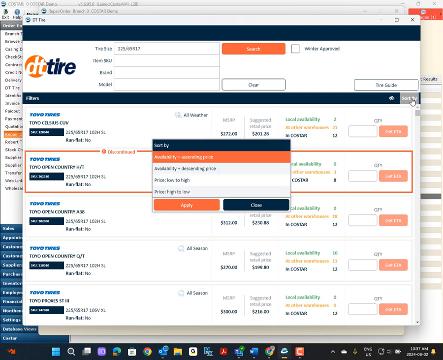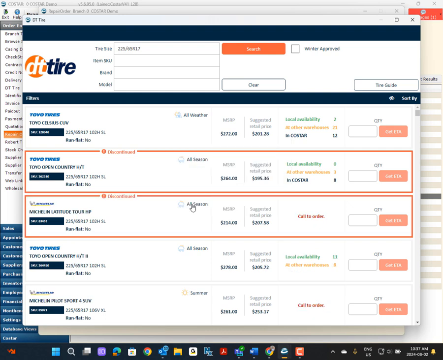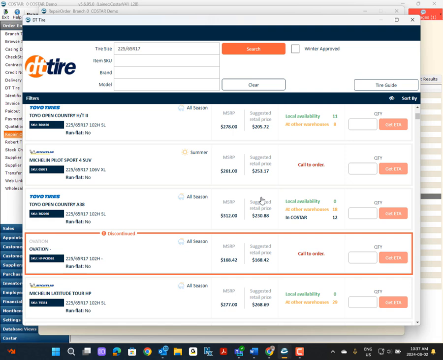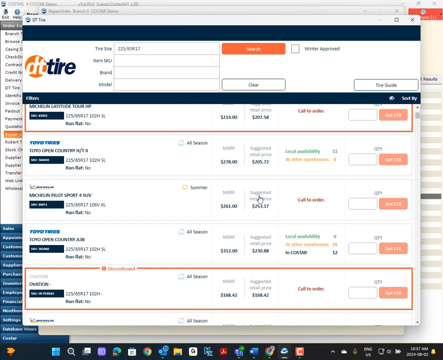I can also sort by availability and ascending price or descending price, price low to high, etc. So when I select that and click apply, it will refilter it based on the cost of the item. Okay, so that way you can narrow things down and get the specific or the lowest price product easily at the top of the search results.